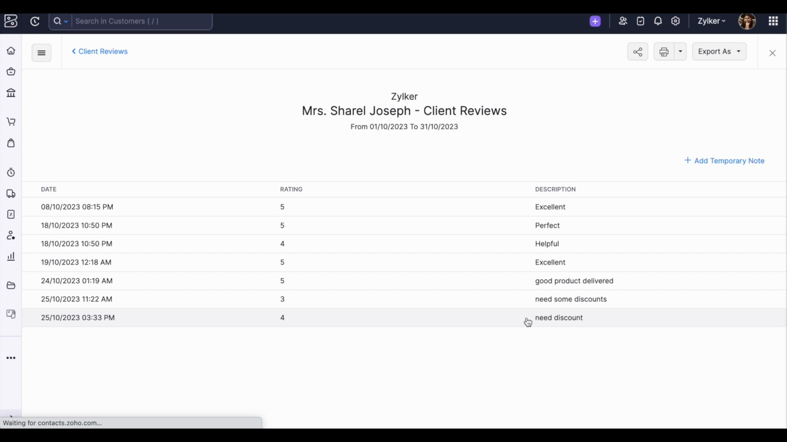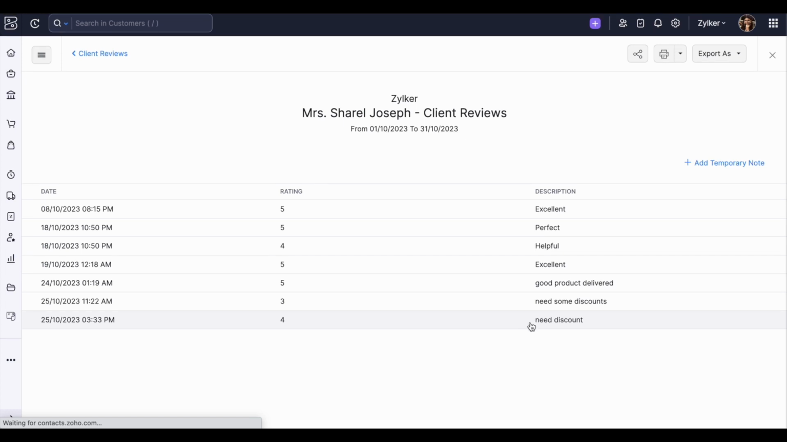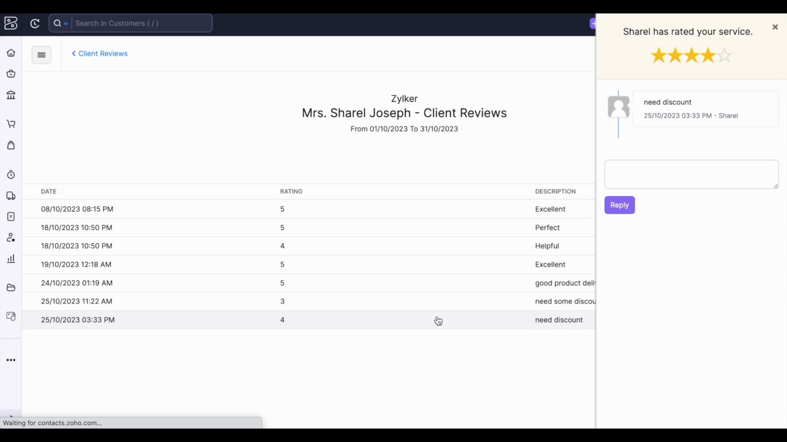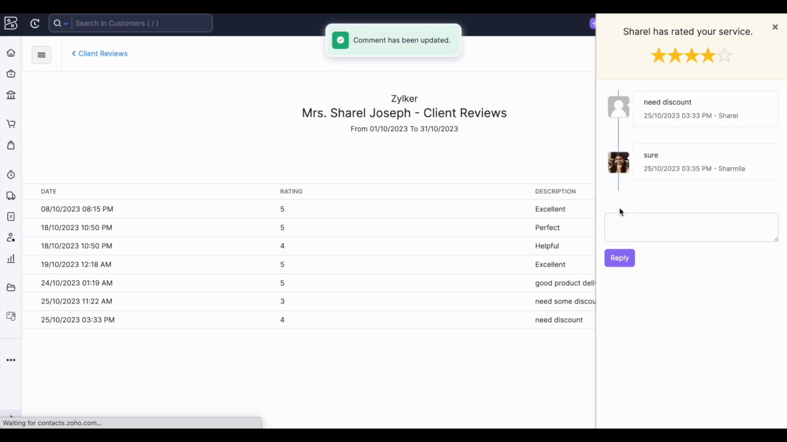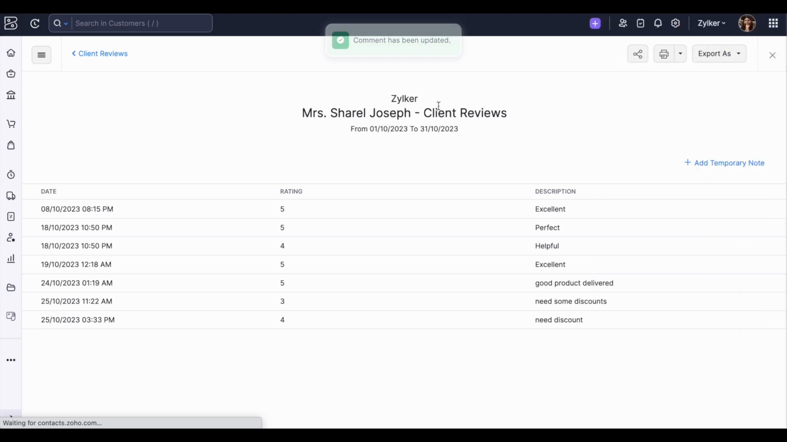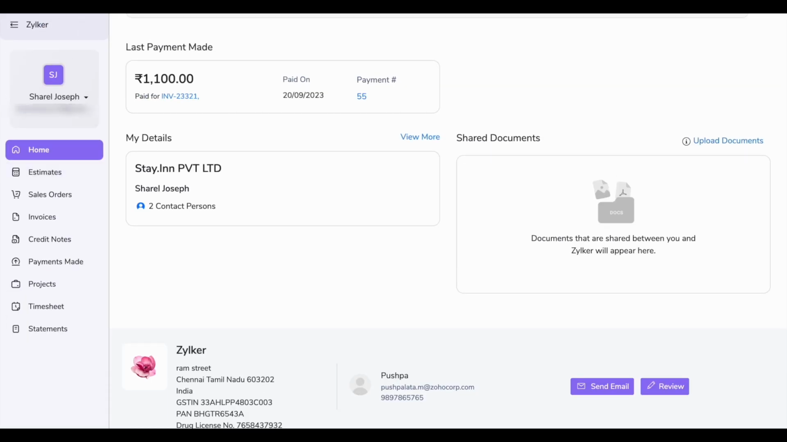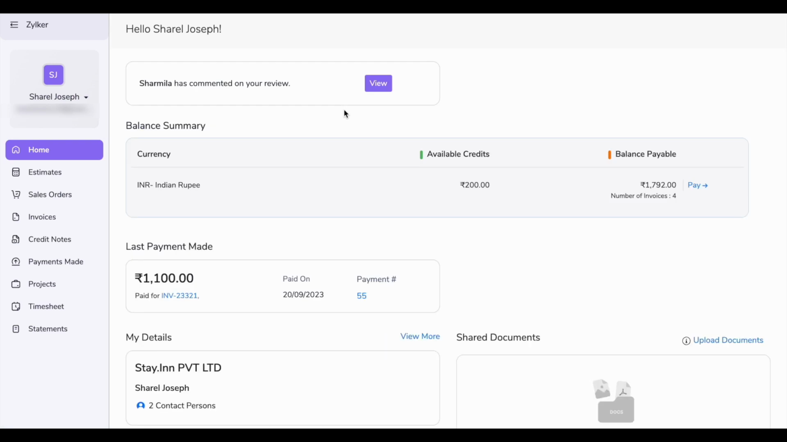From here, if I want to give a reply to my customer for their feedback or any star ratings which they have given, we just need to click on the particular feedback which they have given, and on the right side we will have a reply box for replying back to our customers. When we click on reply, the comment will be updated and the customer will be notified in their portal too.